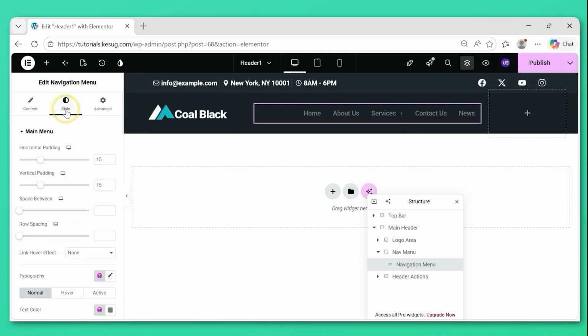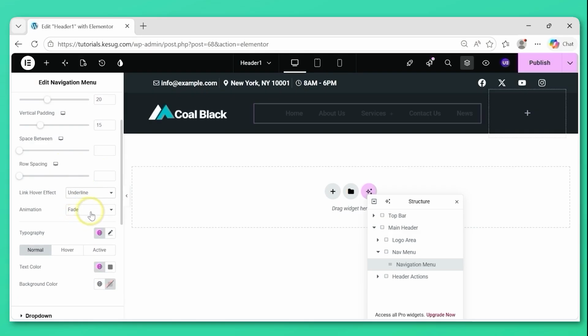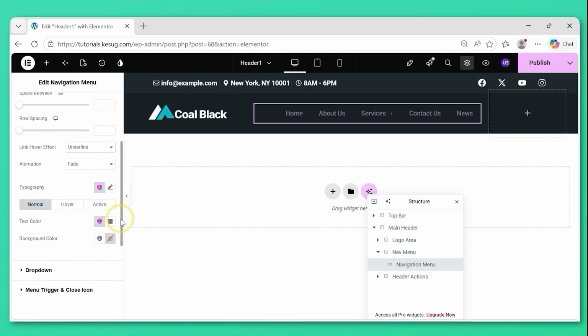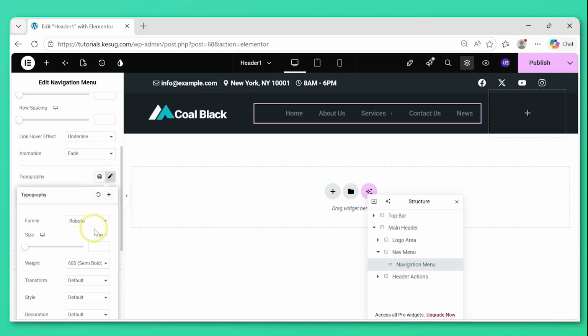Go to style. I want the horizontal padding to be 20 pixels. The vertical padding is fine. I'm going to scroll down. The row spacing is also fine. Go ahead and click on the hover effects. We want underline. The animation can be fade. Can scroll down. Click on typography. I'm going to select 600.